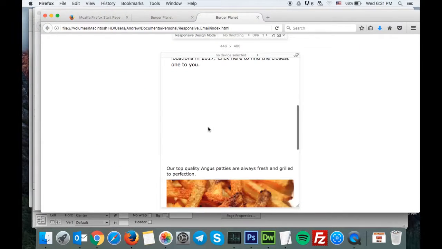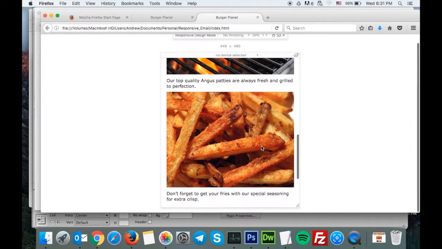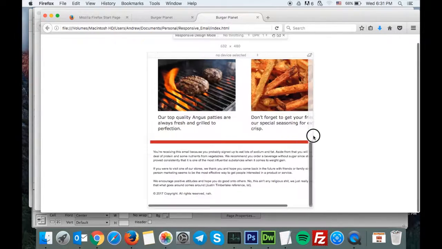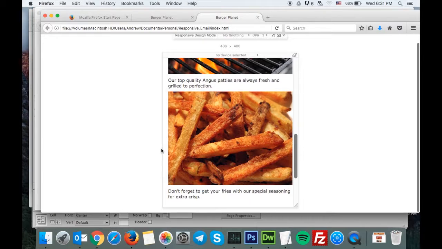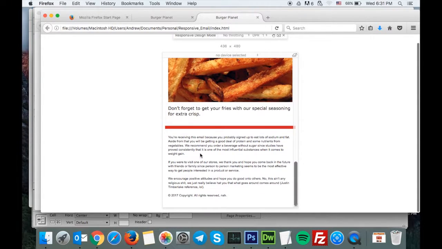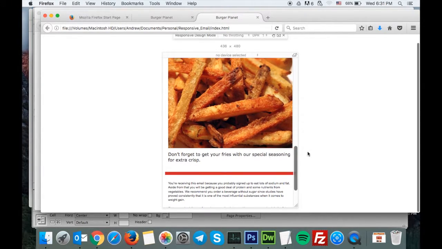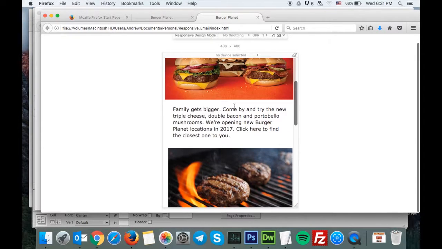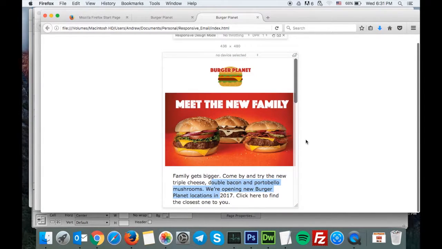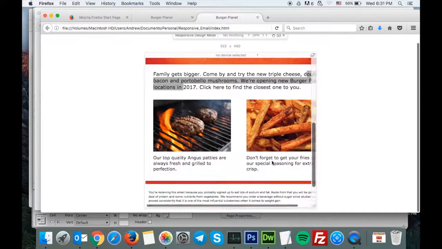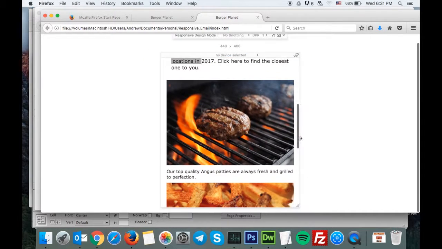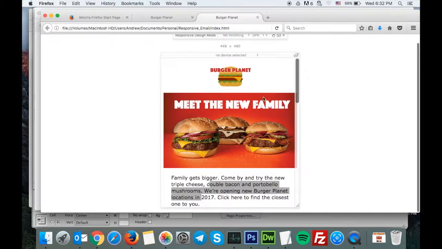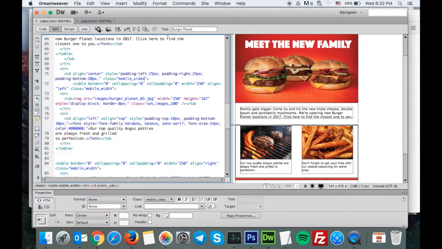So this is what's going to happen. The sides are now smaller on mobile. The images look larger, but there's still a comfortable space there. Here in the disclaimer, we're looking good, and this text is also liquid. Okay, so we're looking good with the email itself.